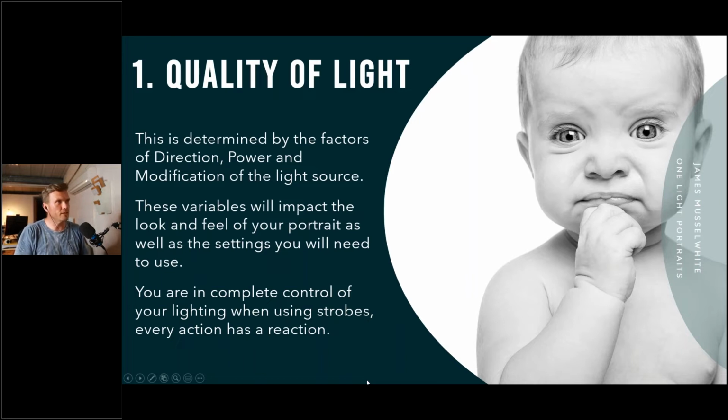The quality of light is the first thing I'm going to look at, and this is determined by the factors of direction, power, and modification of the light source. So the way the light's placed, where it's pointing to, what power settings you're using, and what modifier you choose to use on the front of the light source. And when I say modifier, I'm talking about things that you would put on the front of the light source, like soft boxes, like snoots, like grids, all those kind of things. They will all affect in strobe photography the quality of the light source.